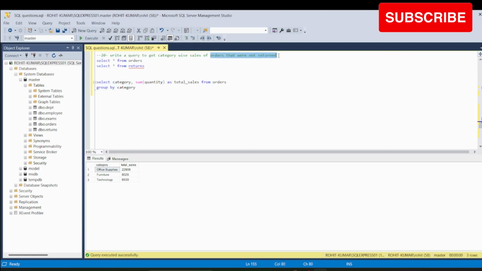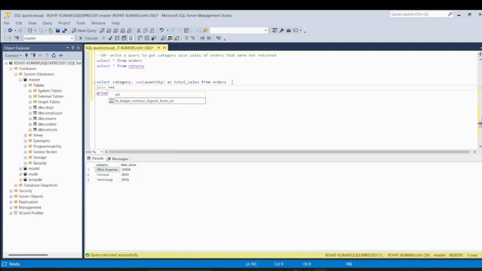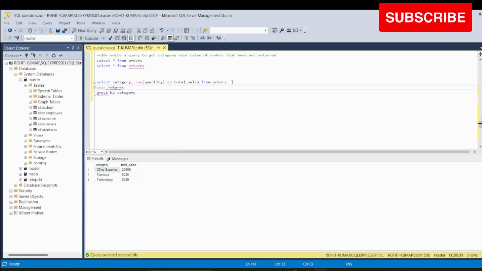To get the order details from the returns table, what do we have to do? We have to join both the tables. How will we join? First we will write join. Okay, we will write the other table name, that is returns table. Because every time we would have to write returns and orders, instead of that we will use aliases. For returns table we are using alias r, and for orders table we are using alias o. Okay, and on what basis are we joining?